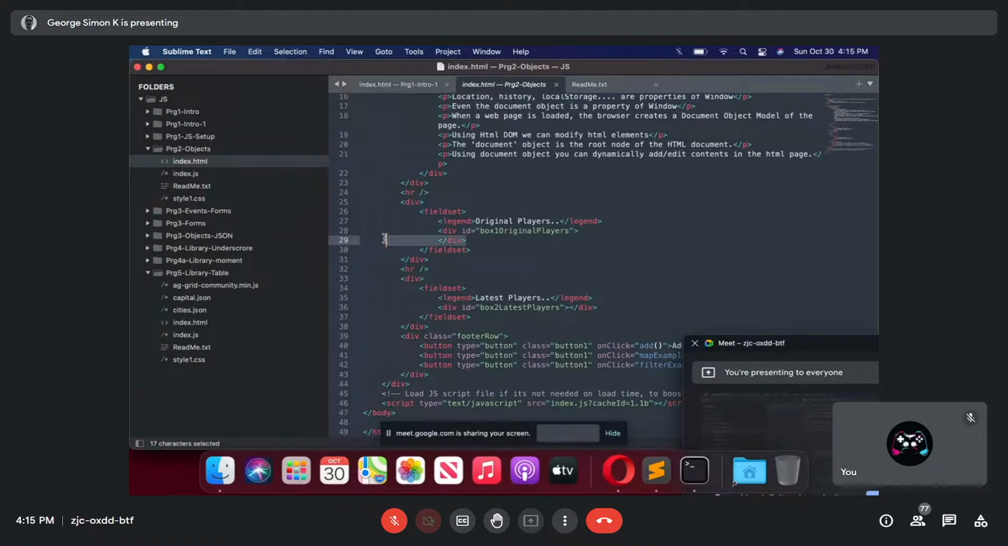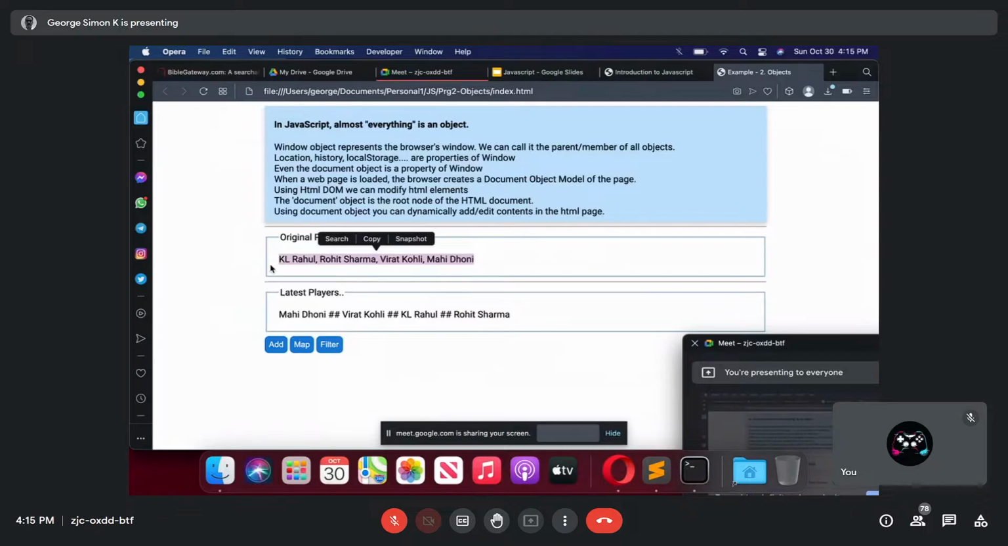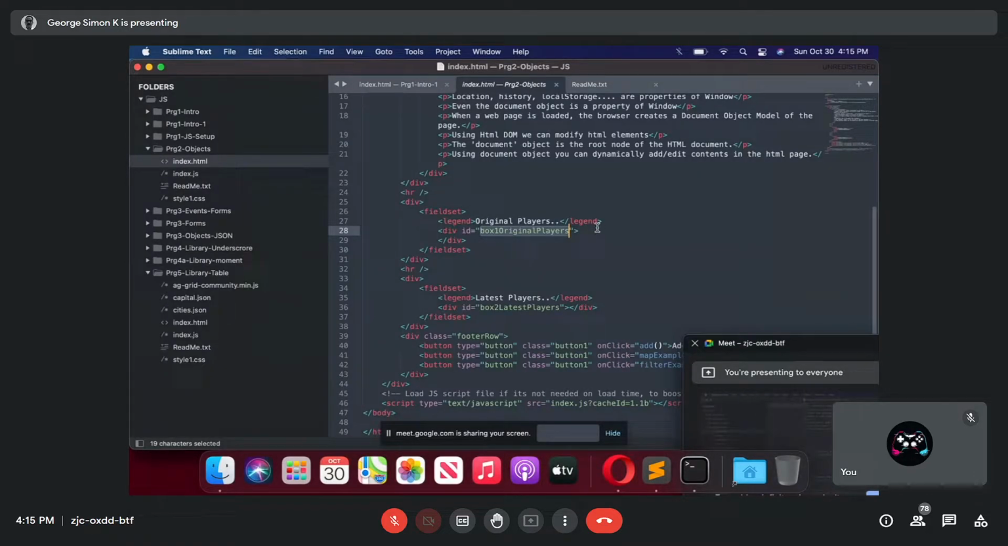Now I have a box, or an element, which I started with a div tag and ended with a div tag, and I gave it an ID. I want to populate a message into the box. That's what you have seen here, KL Rahul, Rohit Sharma, all these 4 names. In the HTML file, I haven't written anything, it's blank. But through JavaScript, I've added text into that element, or into that box.